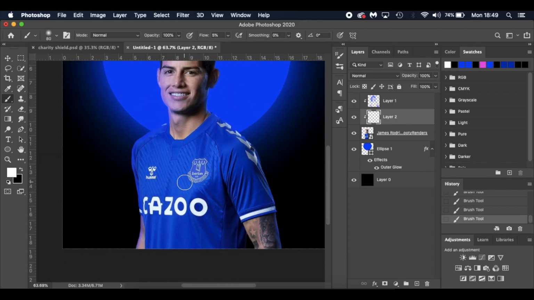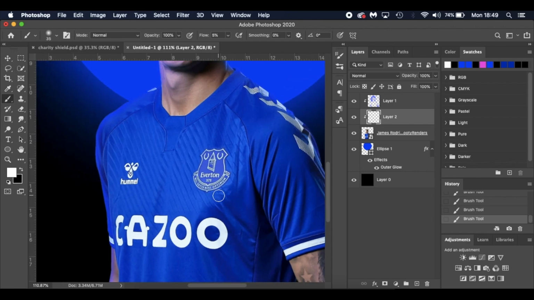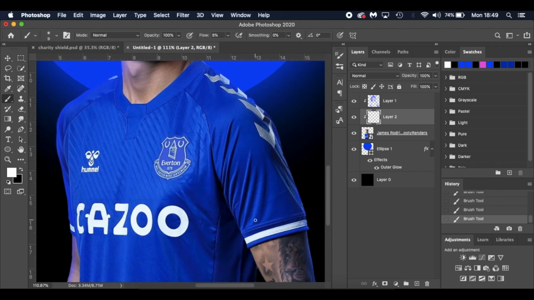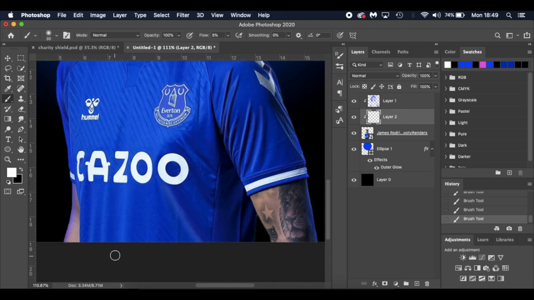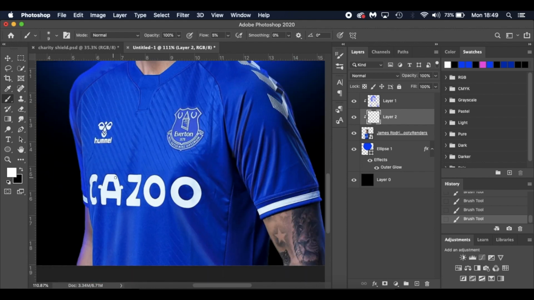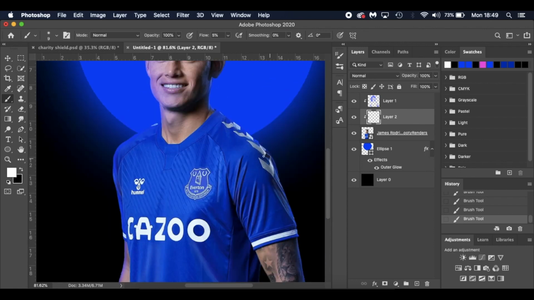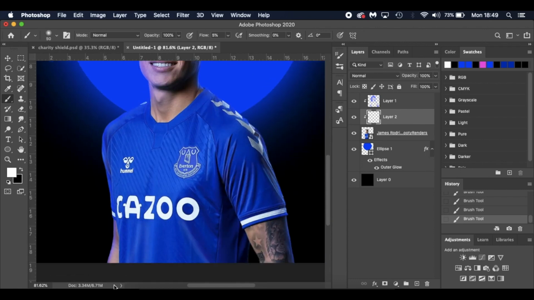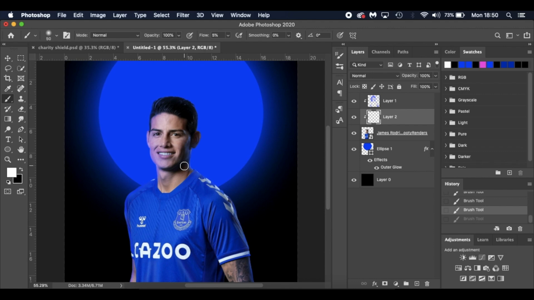What I'm also going to do at this point is use a few little highlights as well. So these creases on his shirt, you can see there, just accentuating it. Okay, I'm liking the look of that.